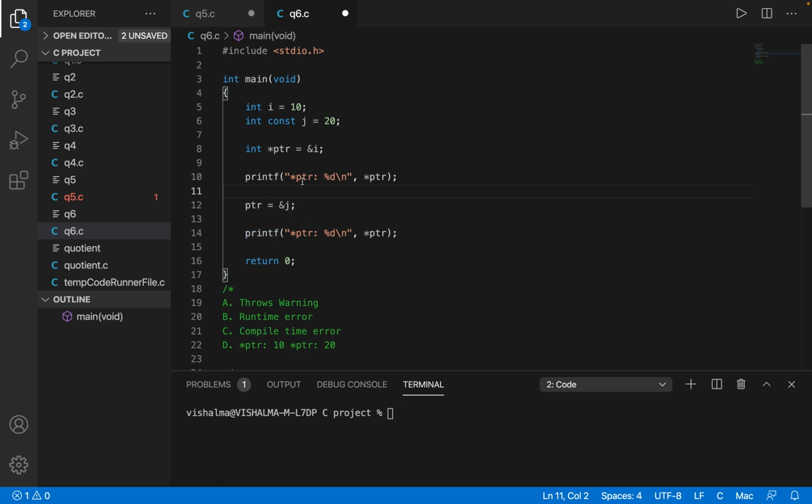Then we are assigning the address of j to ptr. So basically ptr is now pointing to variable j, here at line number 6. So we have stored the address of j in ptr. Then we are printing whatever is the value pointed to by ptr, using asterisk ptr.